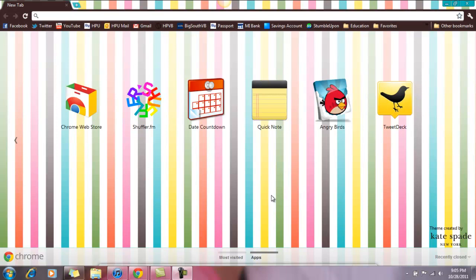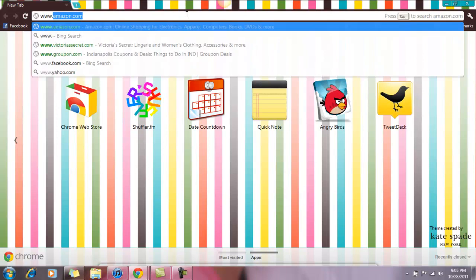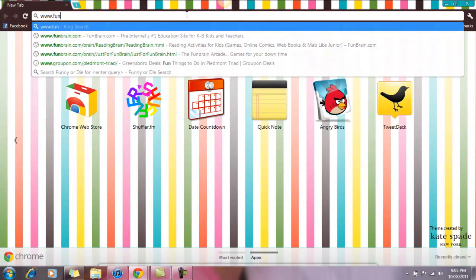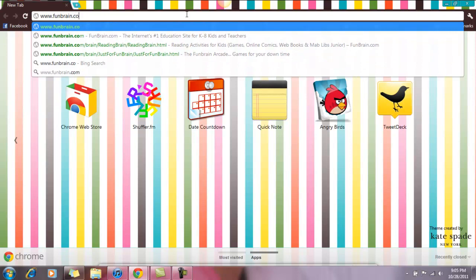But the first thing we're going to do is open your internet browser, and I'm using Google Chrome, but you can use Safari or anything else, Internet Explorer, whatever's your choice. And then go to www.funbrain.com.